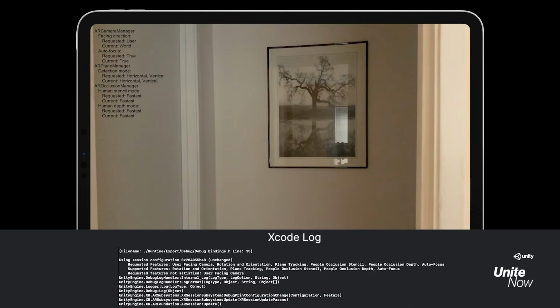When a configuration change occurs, you'll see some debug information logged. This information includes the complete set of requested features, the features that are supported in the chosen configuration, and the features that are not satisfied by the chosen configuration. As you can see in this run, the user-facing camera is not satisfied by the chosen configuration. For iOS, this log information will appear in Xcode. For Android, this log information may be found in the logcat output.